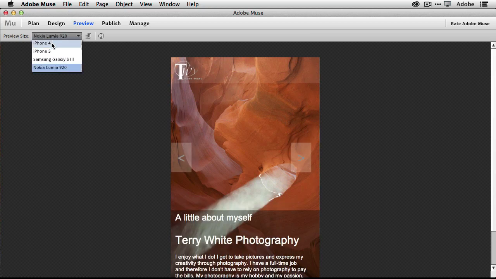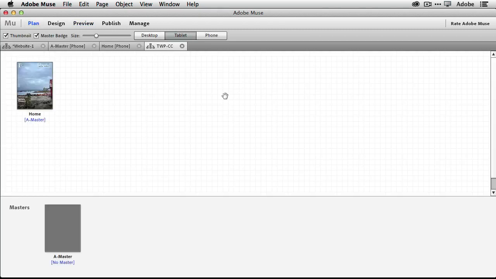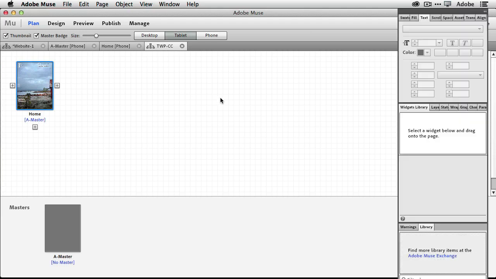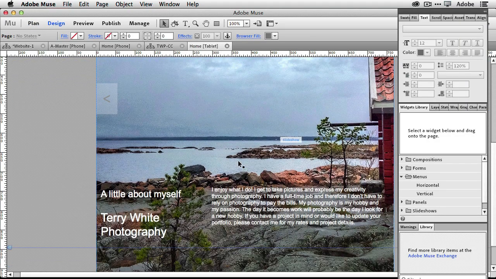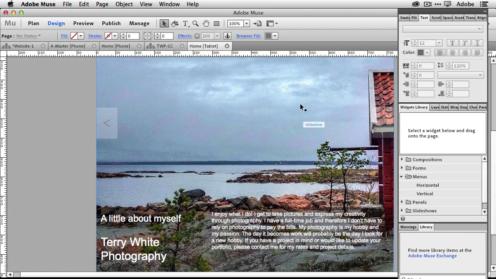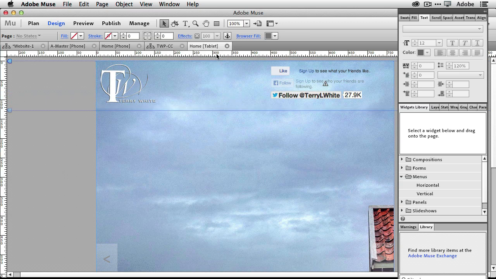So basically your iOS, Android, and Windows mobile devices previewing right here in Muse. Okay, what about tablet? Tablet, same thing. This is a tablet optimized version of the same thing with the text laid out a little bit differently and the slideshow, of course, bigger, and navigation and so forth and so on. So you can go in and create the optimized perfect version of each layout that you need.